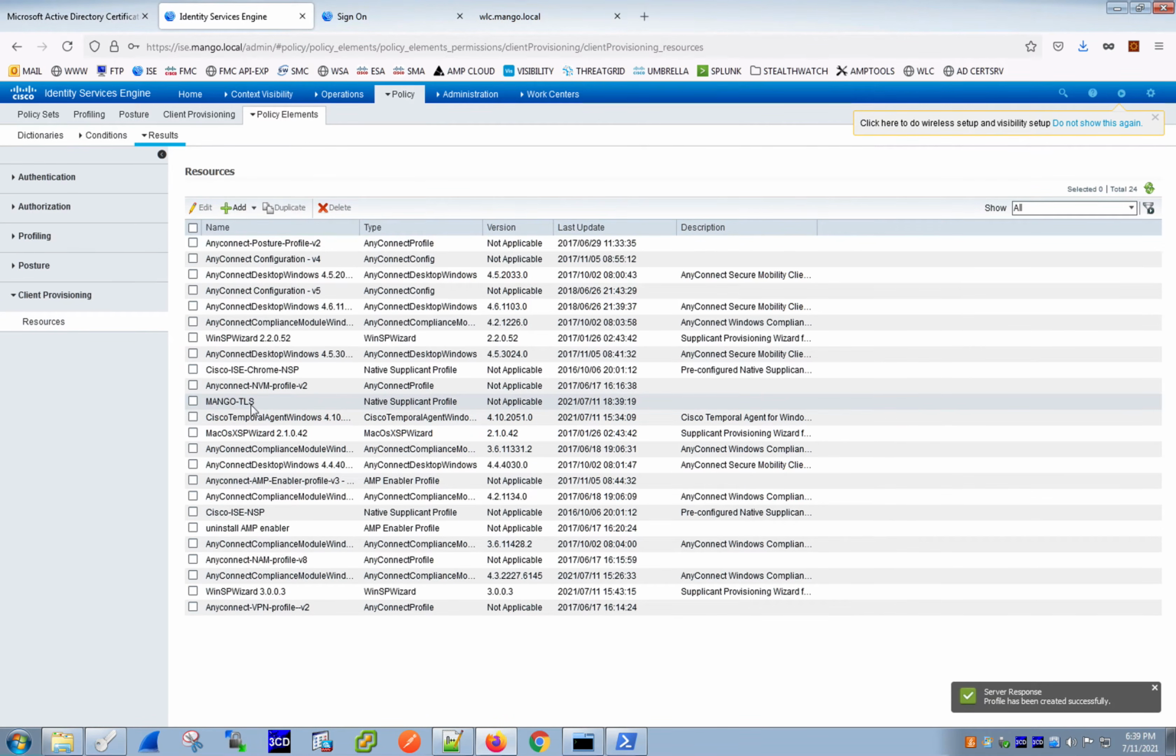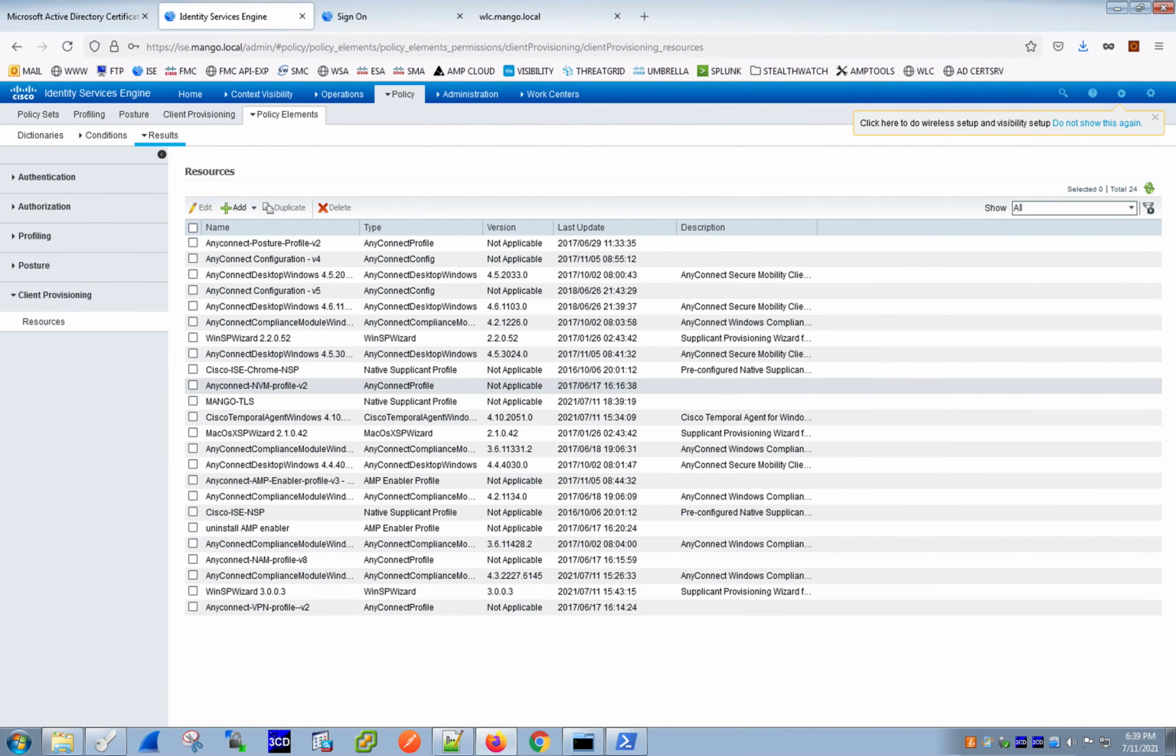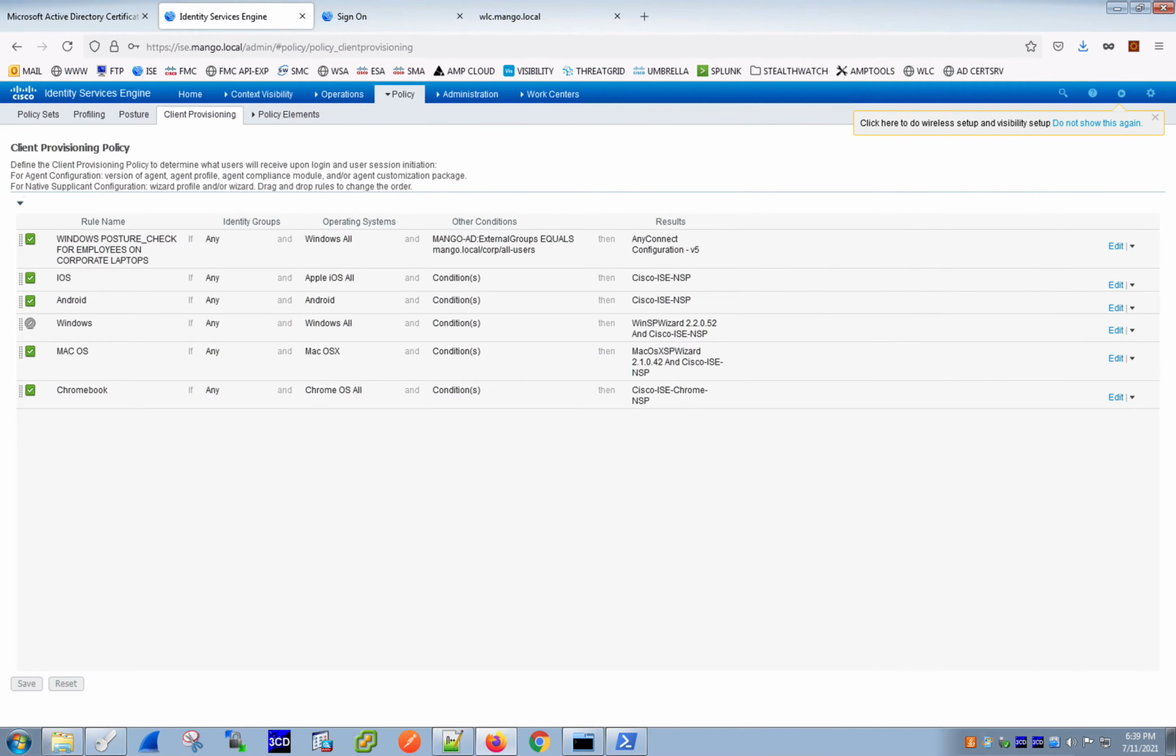So your Mango-TLS should appear here, right? So this is the native supplicant profile which you have created. This will decide how your supplicant gets configured on that BYOD device. Okay, so that's completely done. Next step is we need to get to something called a client provisioning policy. So let's go and do that. Don't worry, it won't be under policy sets. You will have a separate tab called client provisioning. So let's go there.